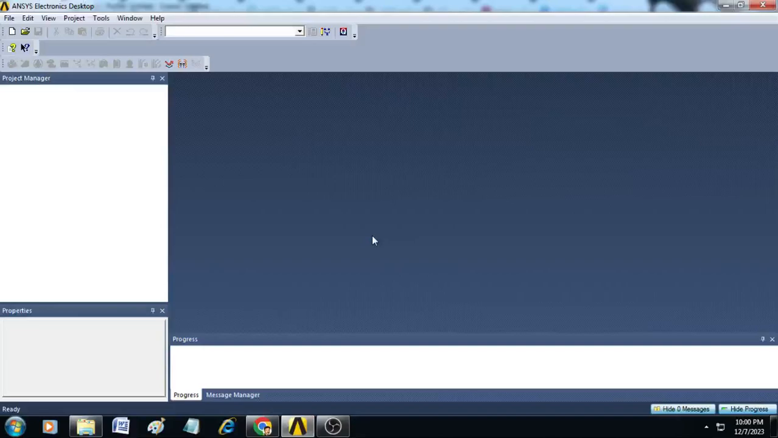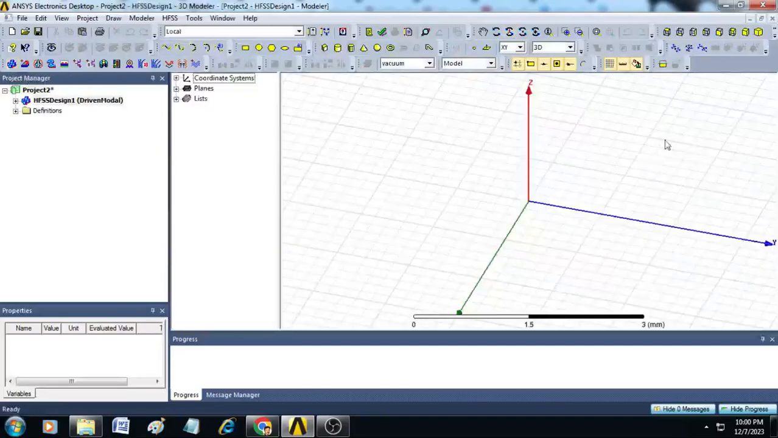Now let us start with the simulation of WR90 waveguide. So for that, first let us create a new project by clicking here, and we can insert an HFSS design by clicking on this icon. Now we got the editor window. Here we will start creating the geometry of the waveguide.